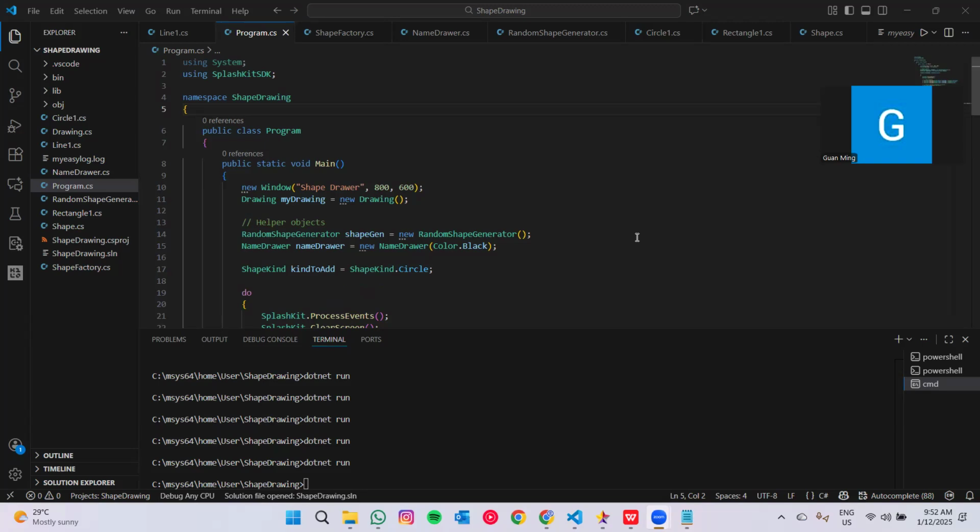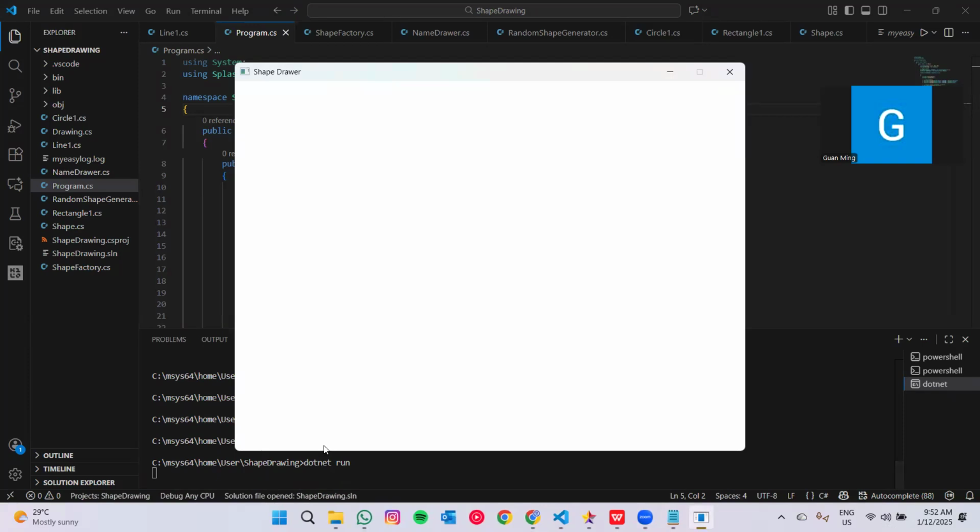Okay, first I will demonstrate the functionality of the program. So we go to terminal and use command prompt and we type dotnet run and the program will run automatically. As you can see, the program retains the basic functionality from the labs.